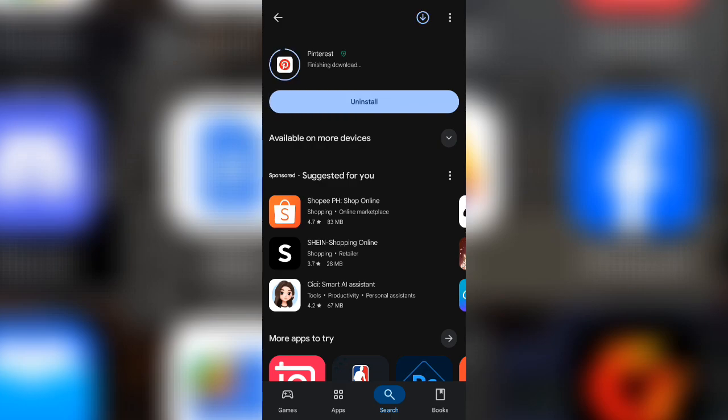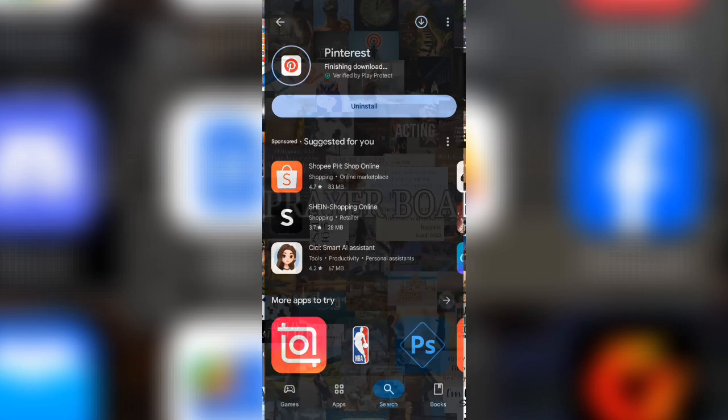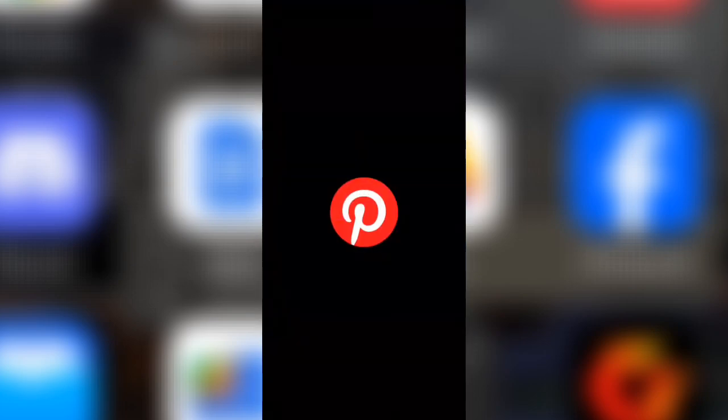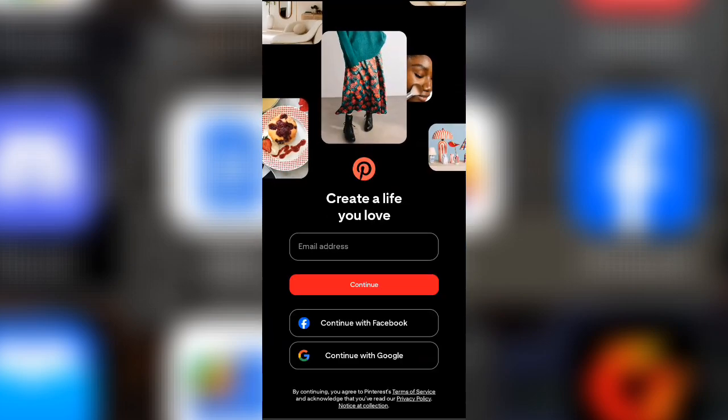After the installation is complete, you can tap open directly from the store or find the Pinterest icon on your home screen. When you launch the app for the first time, you will have the option to either create a new account using your email, Google, or Facebook, or log in if you already have an existing account. Once signed in, you can start browsing pins, saving ideas, and creating boards. That's all it takes to get the Pinterest app up and running on your phone.